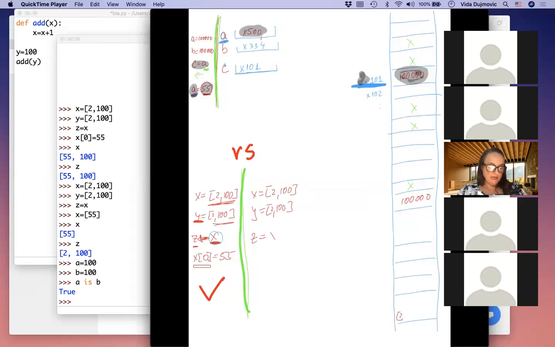Z is equal to X, but here I'm not going to do X of 0 is 55. I'm going to do X is something like this, 55, or even just 55. It doesn't have to be a list. Whatever version you want is the same. So let's execute these first three lines because they are the same, and there's not much new to say about that.